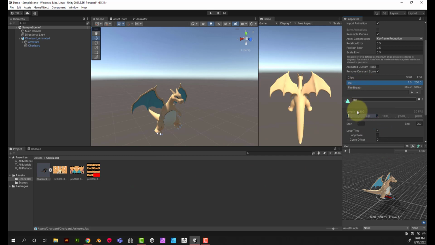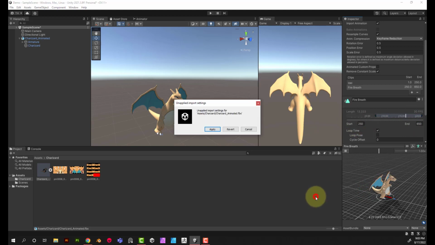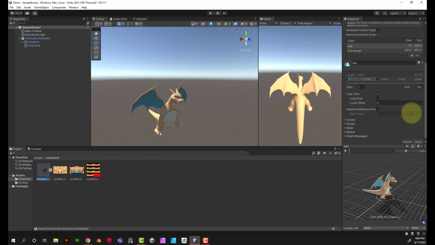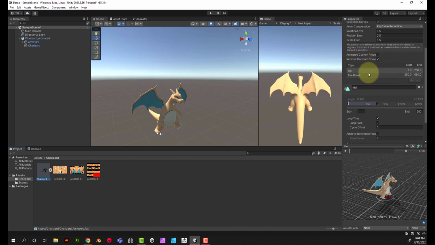So now let's go ahead and click on the idle and hit play. You'll see down here it says what frame it's on. And you're going to see it repeat after it hits 250. It'll stop and go back to frame 1 again, exactly as you expect. Fire breathe will do the same thing. It'll start at 250 because that's what we told it to, and it'll stop at 650, and then once it hits 650, it'll go back to 250. So make sure you apply this. It's going to prompt you to if you don't. So apply that, and now you have your two clips here, and you can make as many as you want.